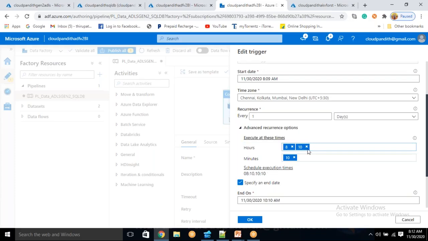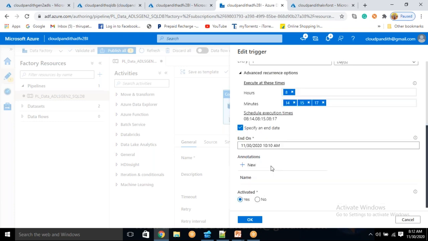But the 9 o'clock and 10 o'clock schedules, we will not be able to see. That's why I want to focus only on 8 o'clock. How much time is there? Still, yeah, we have too much. Let's say I want to execute my pipeline at 14. Next I want to execute at 15. Next I want to execute my pipeline at 17. So in these three timings, every day it should run: 8:14, 8:15, 8:17.